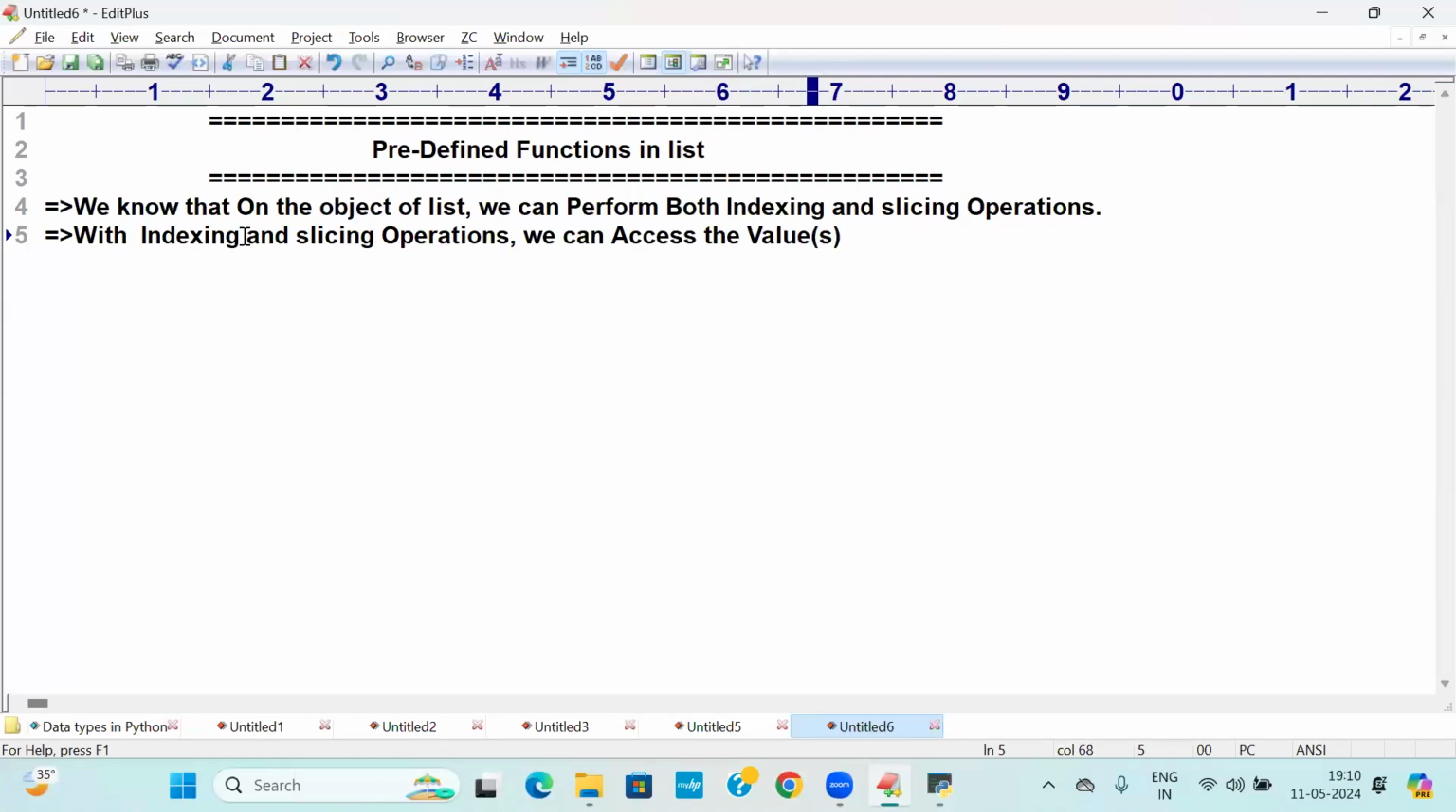A single value you can access, multiple values you can access, and we can update. We can update the value or values by using indexing and slicing. We can access the values and we can update the values of what? The list object. Are you able to follow? Only this we are doing.